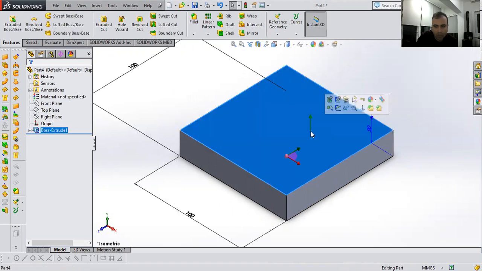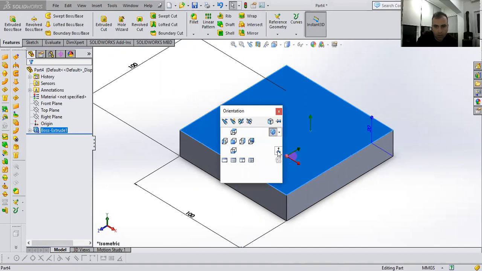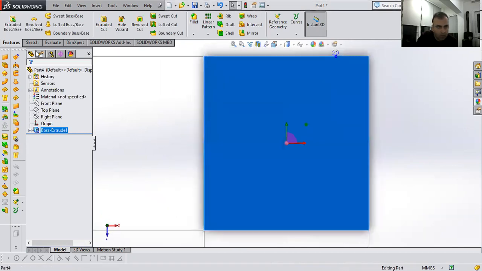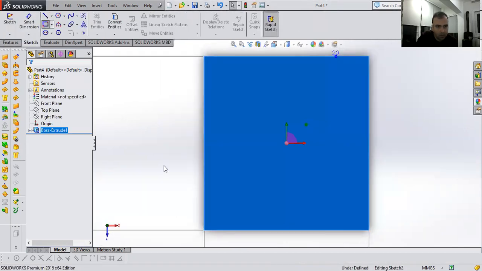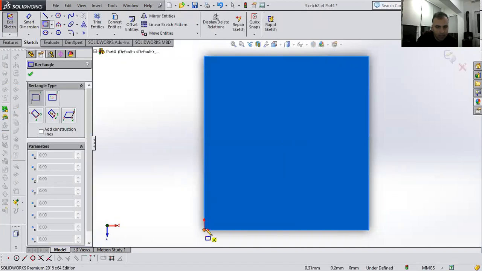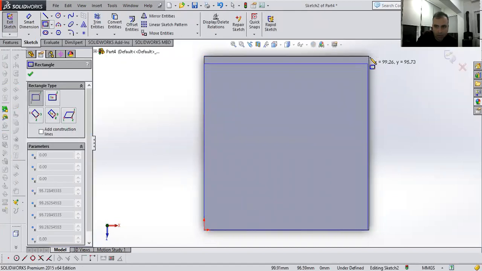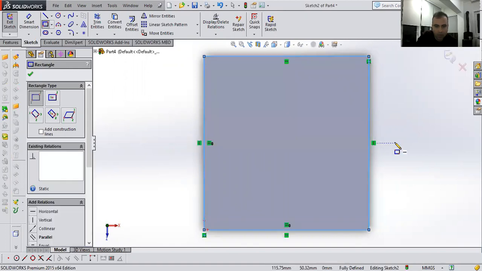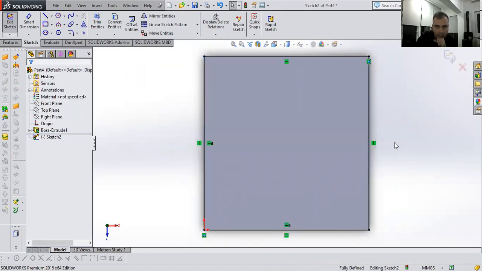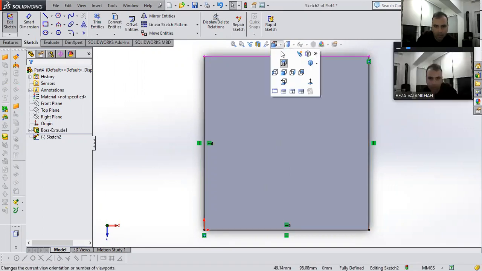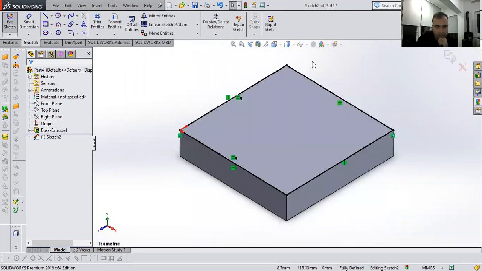Now I'm going to continue to work on this part, this plane. Select this one. Normal to. Sketch. Make another rectangle from this point to this point. If you do this, escape, since this point is already defined to the part, you don't need to have any dimension. The color of the lines will be black. Okay, view orientation isometric.